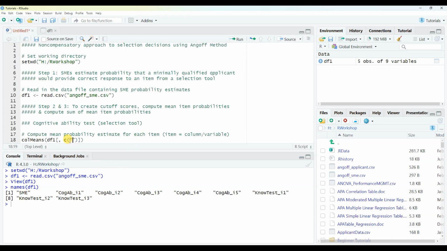So for the first item, I'm going to type quotation marks, copy that first cognitive ability item, and paste it in. Outside the quotation marks, add a comma, quotation marks, copy the second item, paste it in, comma, quotation marks, copy the third item, paste it in, comma, quotation marks, copy that fourth item, paste it in, comma, quotation marks, and then lastly, copy that fifth item in here.